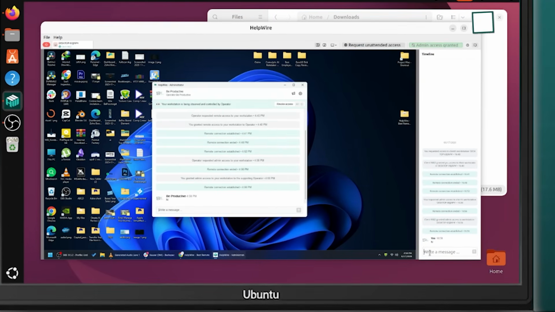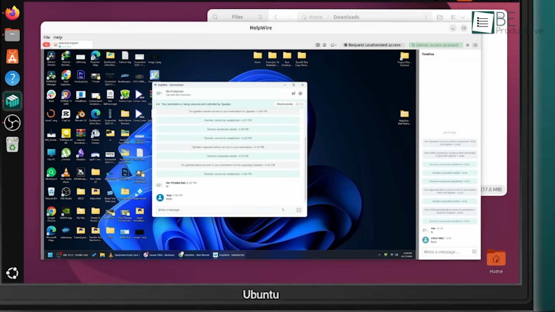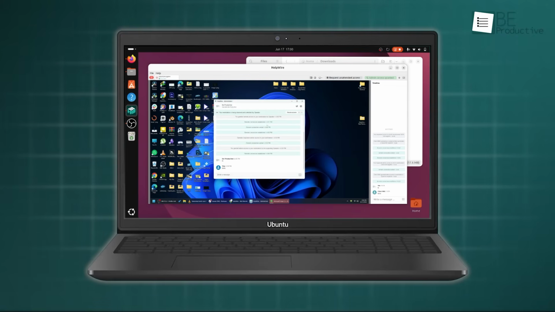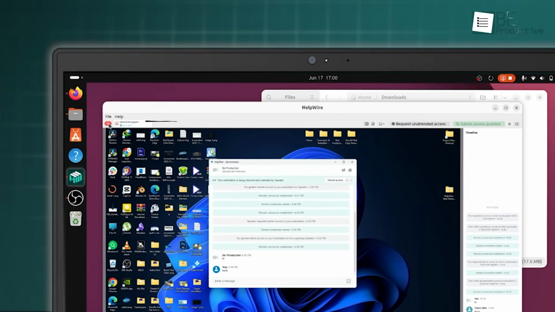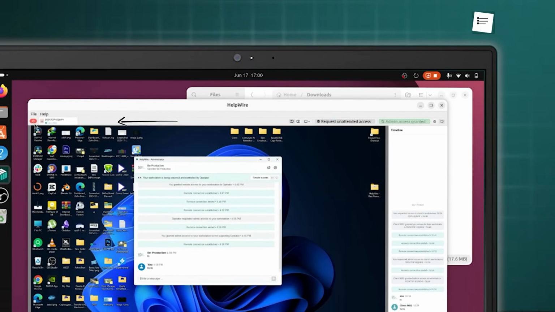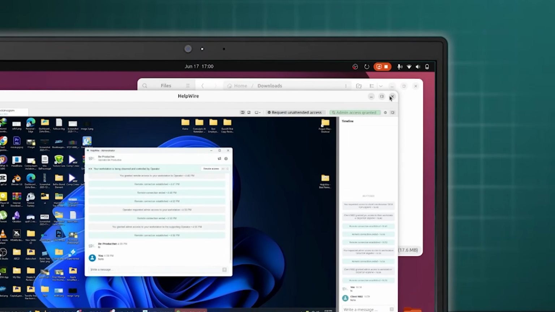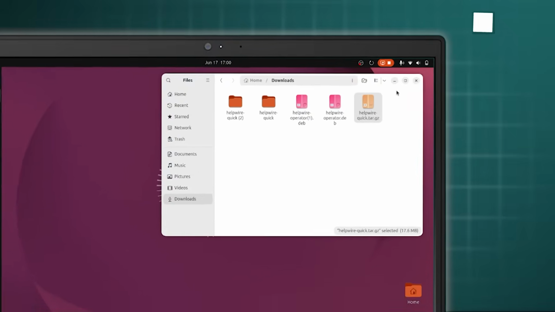There's also a built-in text chat module built right into the interface panel, which lets us communicate with the end user in real time to ask questions or explain what we're fixing without opening external communication tools. When we wrap up our work and need to end the session, we can click the red Disconnect button on the far right of our operator toolbar, or simply close out the application window to drop the connection safely.